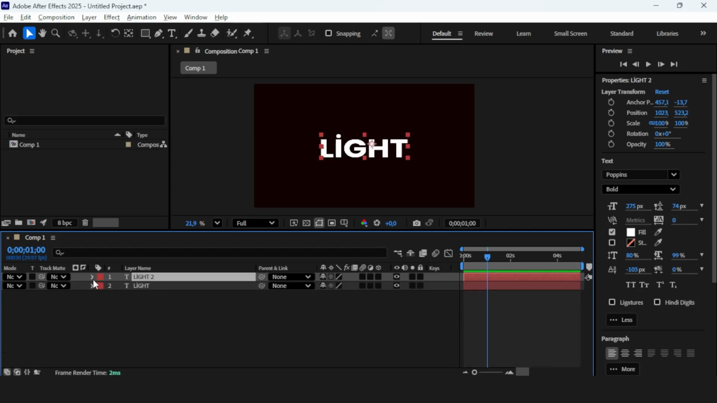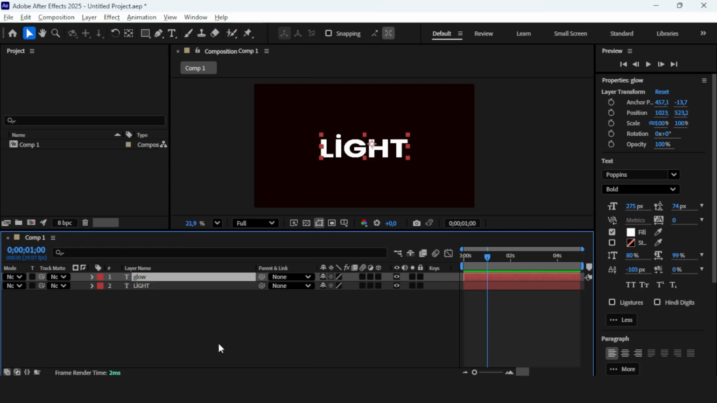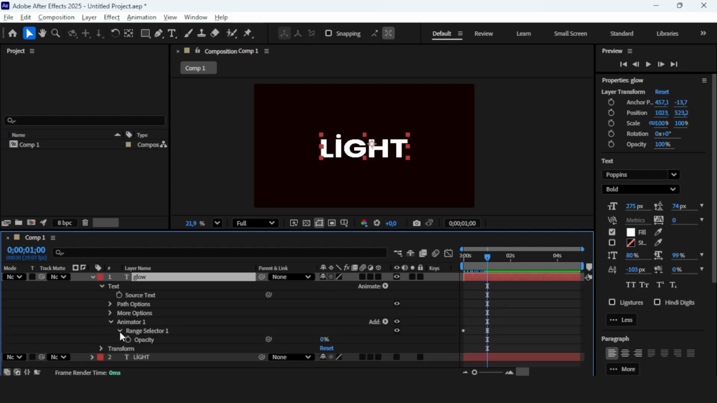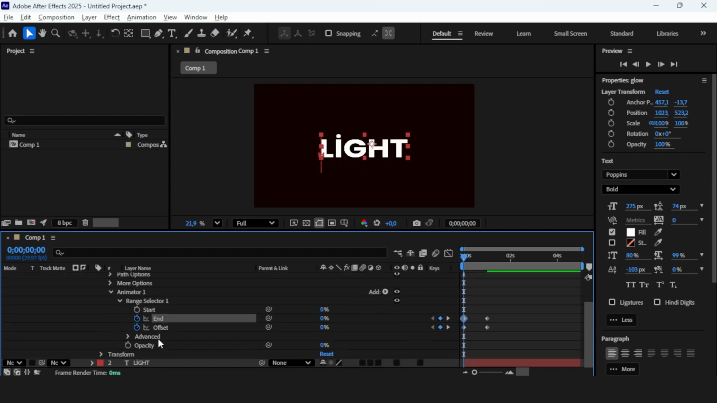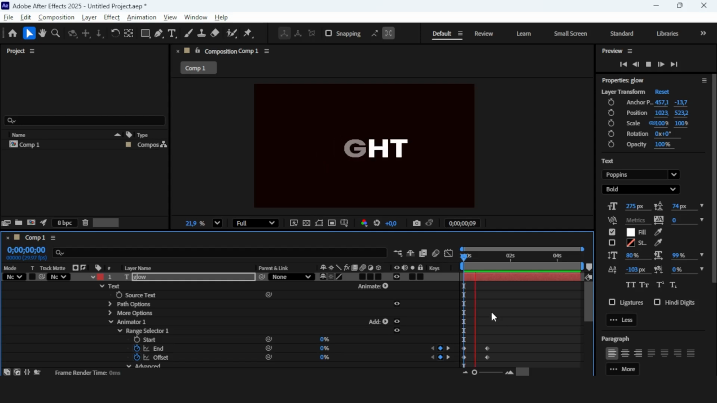Next, duplicate this layer and rename it Glow. You can hide the original layer for now. In the range selector of the Glow layer, animate the end property together with the offset. Start both at 0 and have them reach 100 at the same time. Under Advanced, switch the mode from Add to Subtract so that we only get a short portion of the glowing text visible.